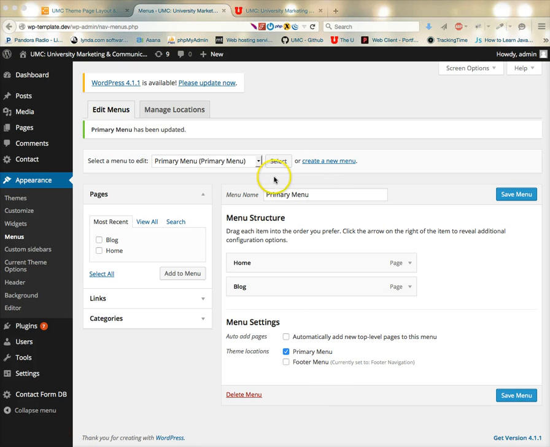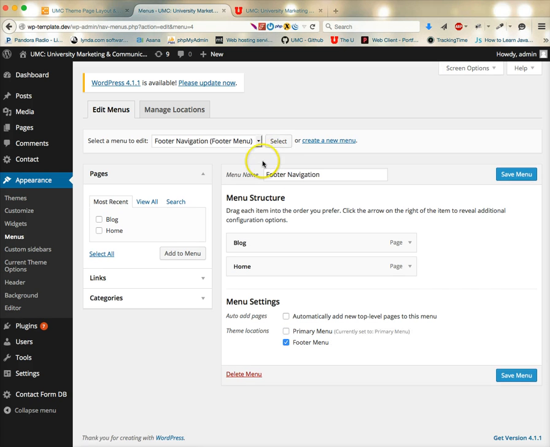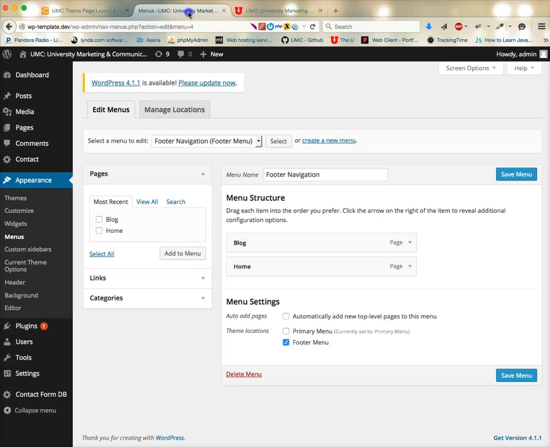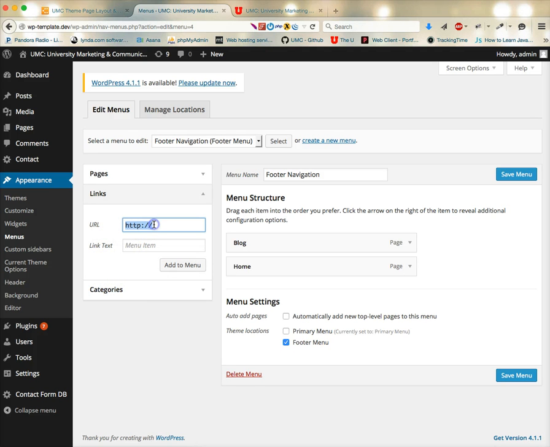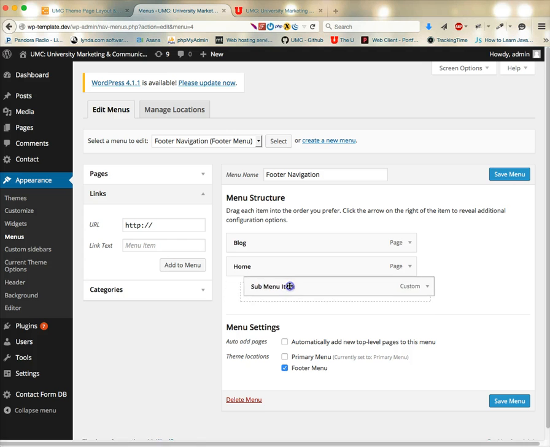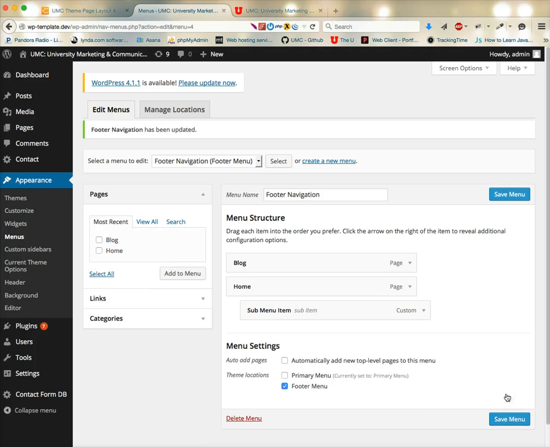Now just as with editing that primary menu, you can do the exact same thing for the footer menu. Once again, you're just selecting a menu to edit, and now we're in the footer navigation and you can edit that as well. These top pages will just be the headings for those areas. And then say we want to add another sub item. Oh, look, it still remembers that. Okay, so we'll add that to the menu, put that under Home and save the menu.